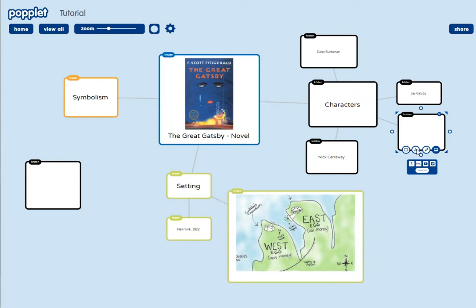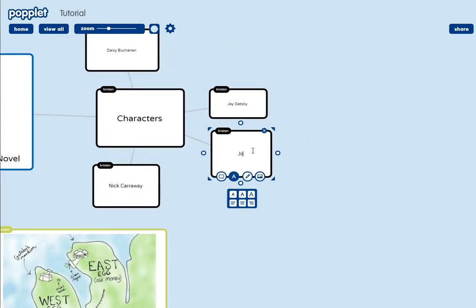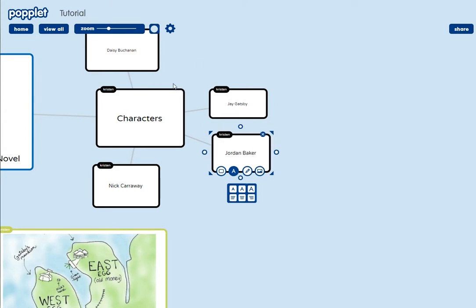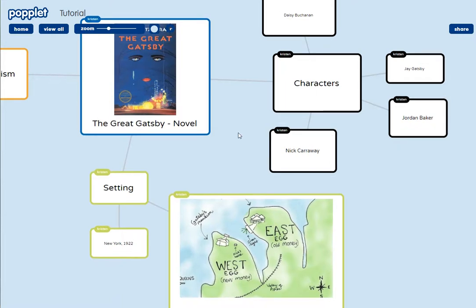So I'm just going to add some simple text here. So I'm going to add Jordan Baker. And students can do this as they are reading, as they are introduced to new characters. They can add it on to their flowchart and add new pictures.